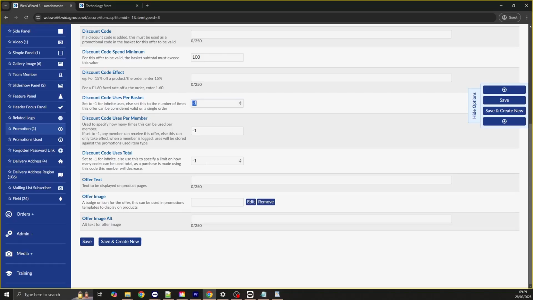Discount users total. This allows you to set a global limit for how many times this offer can be redeemed. For instance, if you're doing an offer for your first 100 customers, get 5% off, you can set this figure to 100, and each time the offer is redeemed, it will tick down until it hits 0, where it will deactivate.